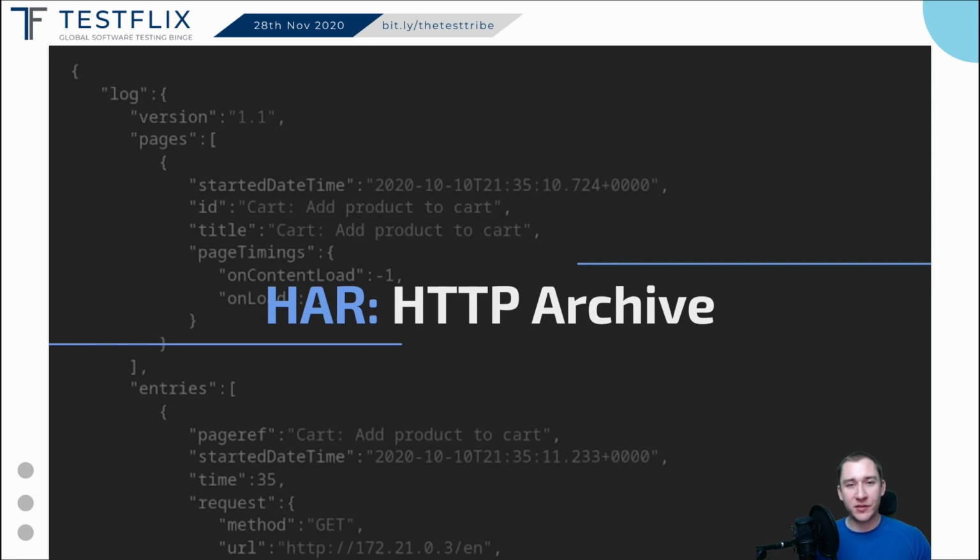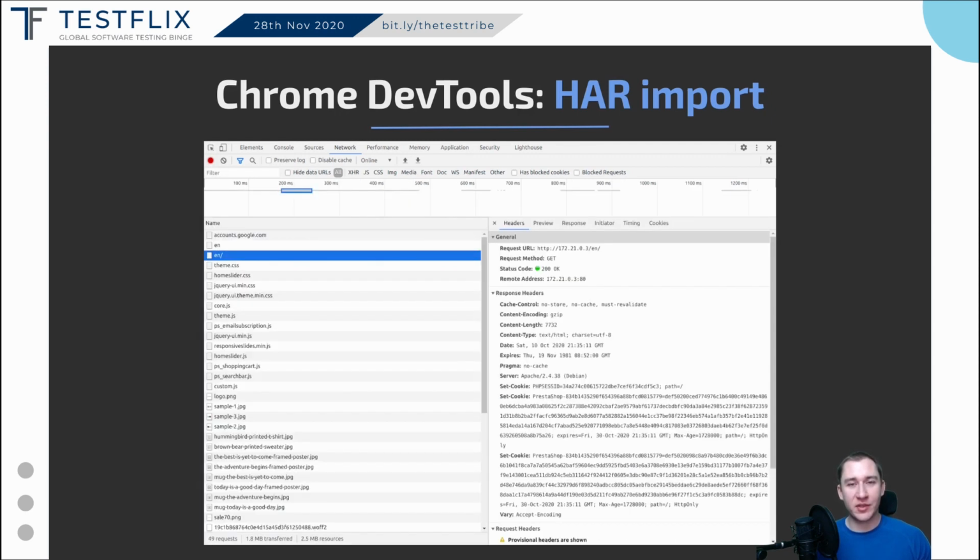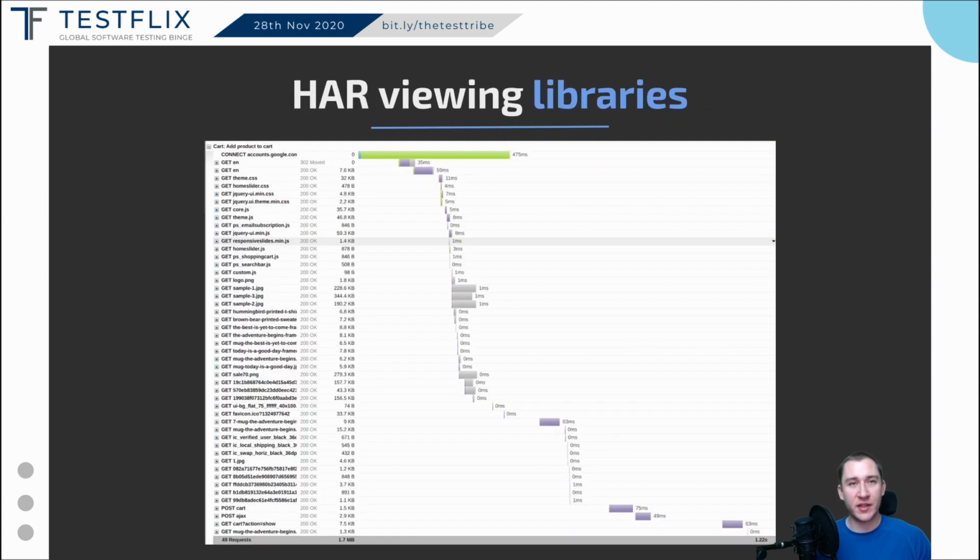And it can be great for debugging purposes, so we can basically drag and drop this file in Chrome browser DevTools network tab, and we'll get exactly the same that we would have normally in the browser. It's really useful for debugging purposes. We can even extend the CI process with some HAR viewing libraries, so we would get this directly in the report from CI.